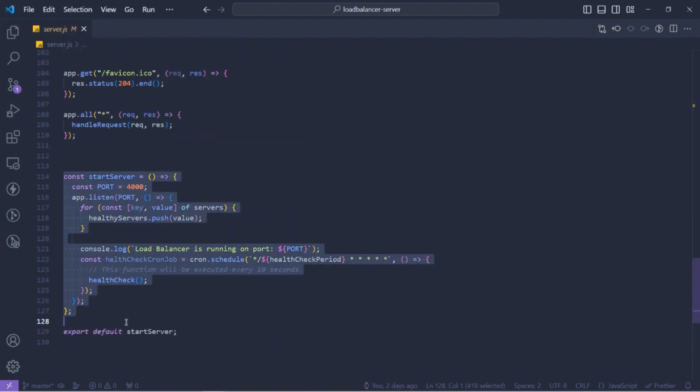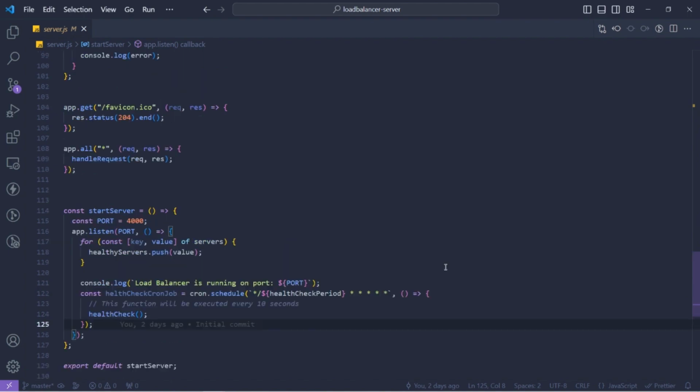So this is the main function in which the port is 4000 and we have started our app. First of all, the URLs of the servers are pushed to the healthy servers array, because at the start all servers are healthy, and this is the function which will run periodically after every health check period defined by the user. We will see that.